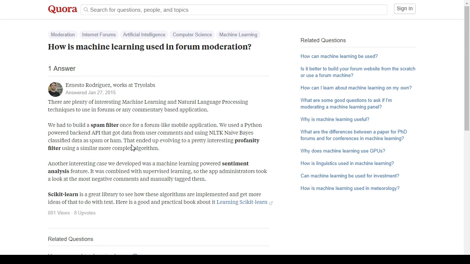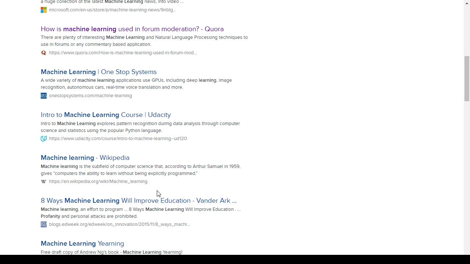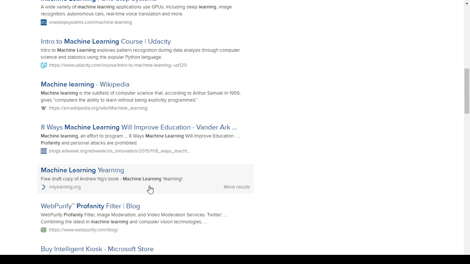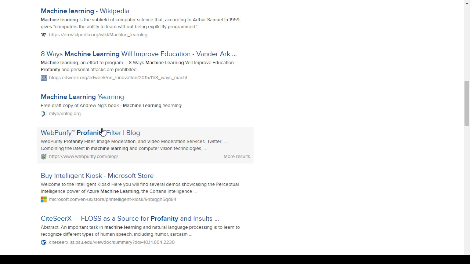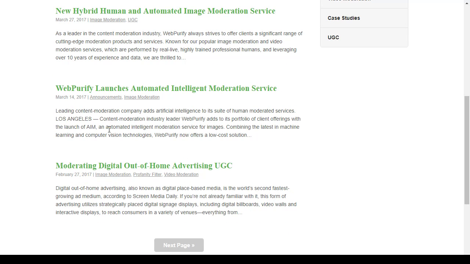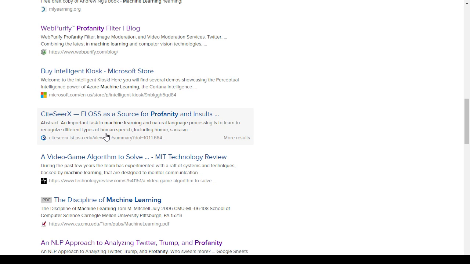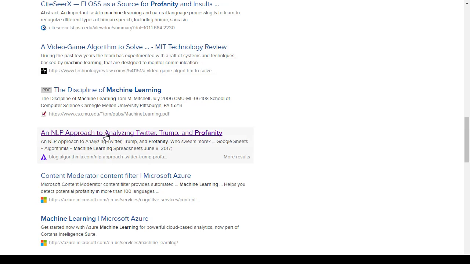Jeez, this is unbelievable to me that natural language processing has been around for a while. You'd think that somebody would make an open source tool for it. But no, I guess moderation services are more profitable than open source services.